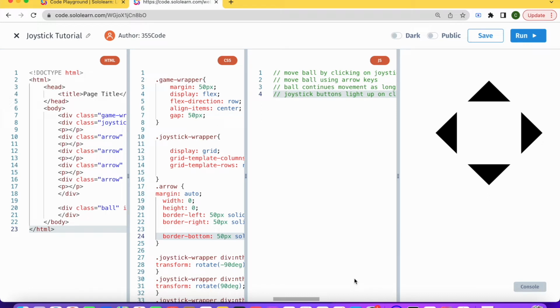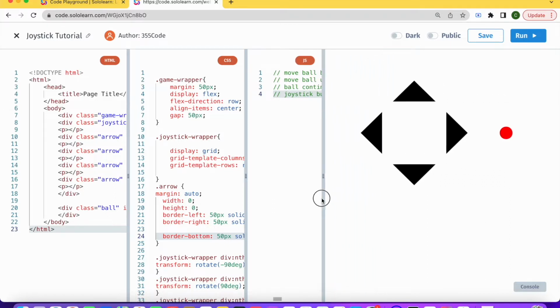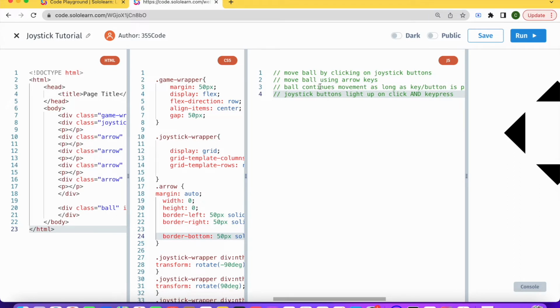Today in this tutorial we're going to be teaching you how to make a basic joystick, and the requirements for this final app will be that, as you see, we have the joystick here on the left, and when we press these joystick buttons we're going to want this little red ball to move in the direction that we pressed. In addition to that, we're also going to want to have this ball respond to the arrow keys, just as it would to this joystick.